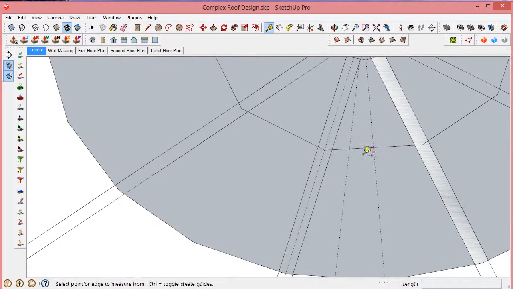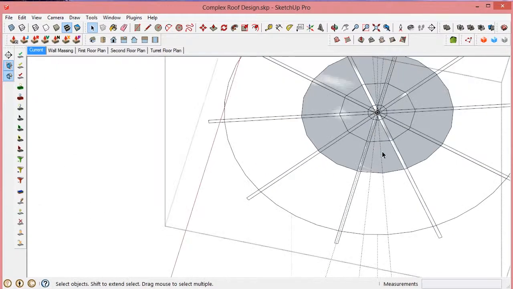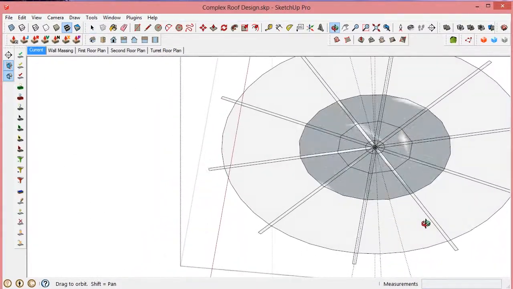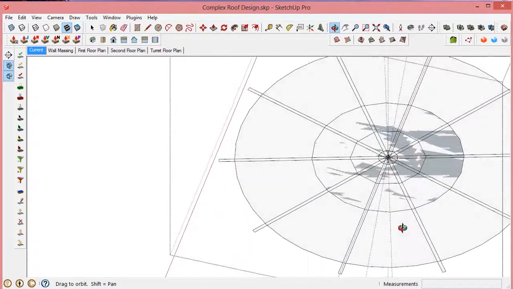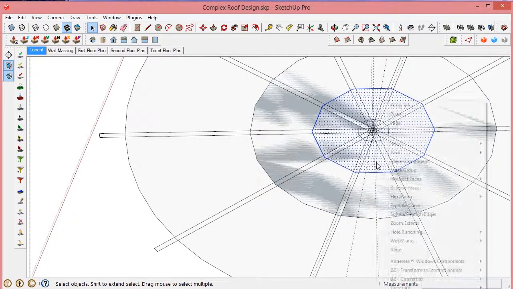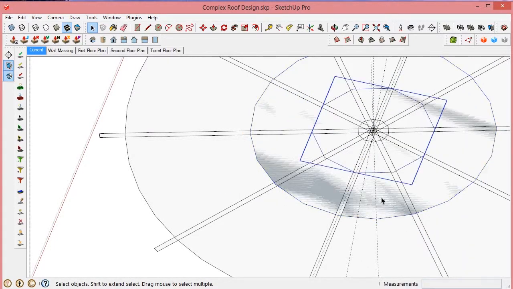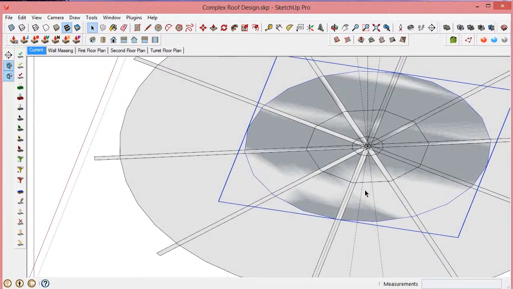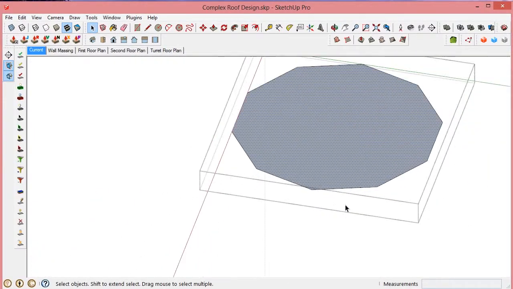We need a couple of rows of mid-span blocking to carry the intermediate rafters. So I created these 2 polygons. Then I'll use the offset tool and offset of 3.5 inches to create the rows of blocking.